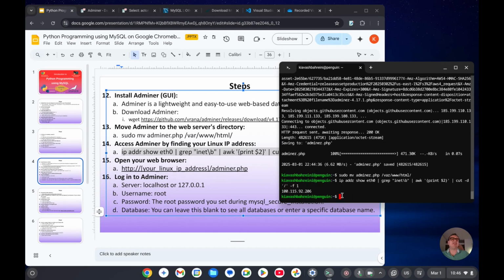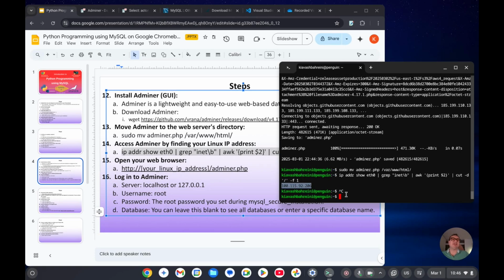So in that case, this will return the IP address of my Linux environment. The IP address is 100.115.92.206. So we need to copy this.